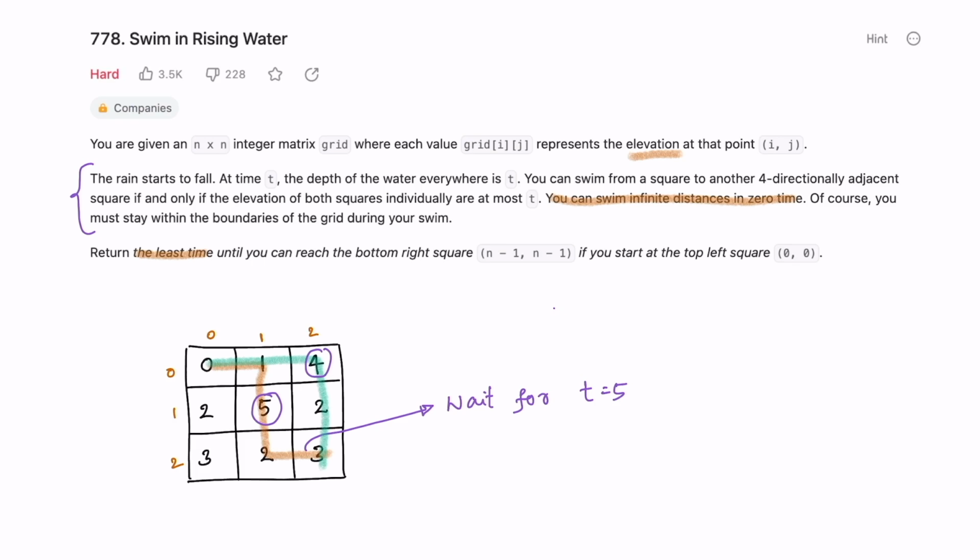So basically, the problem statement is asking us to find a path from the top left cell to the bottom right cell that has the least maximum elevation. To solve this problem, how about we explore all the possible paths, and for each path, we note down the maximum elevation in that path, and we return the minimum of all the maximum elevations in each and every path. This algorithm will definitely give us the right answer, but the runtime for this algorithm is exponential.